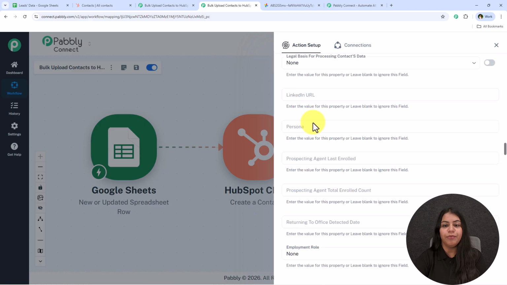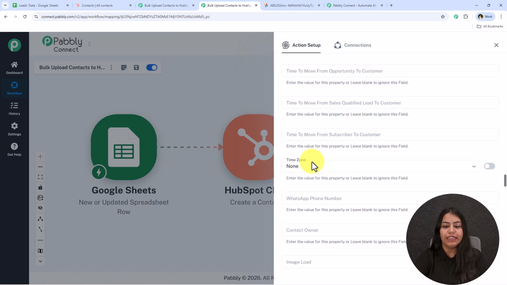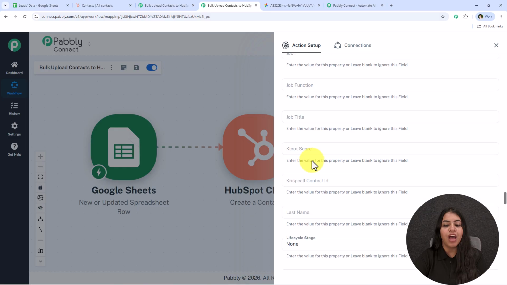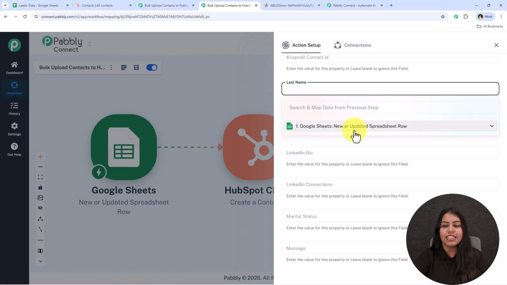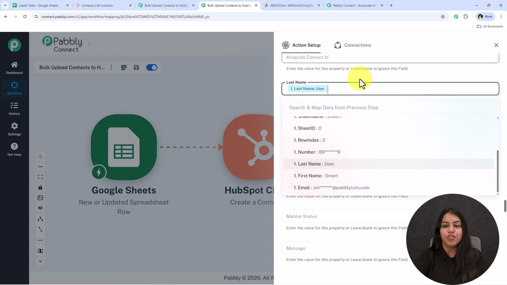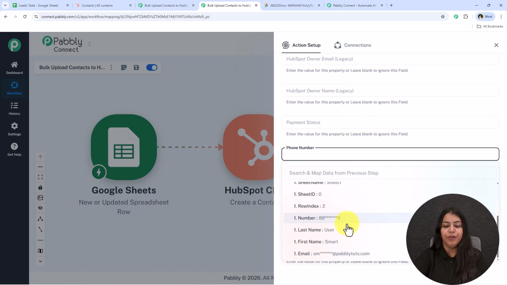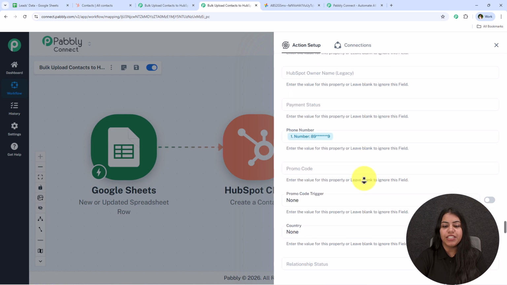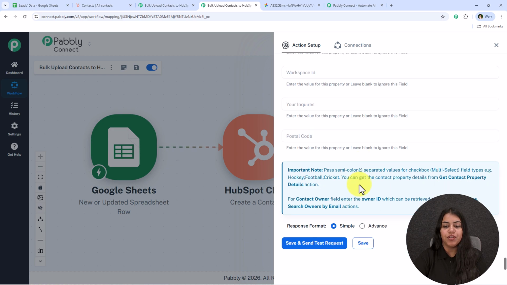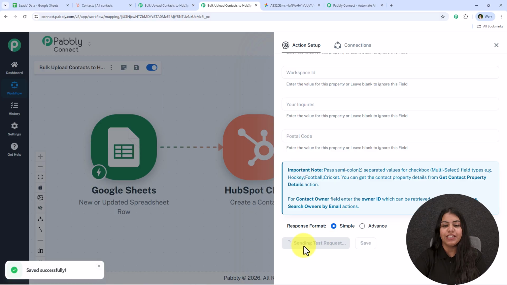Now it is asking me for many details, but we are only going to enter the details which are required or the details which I wish to fill in. So as you can see, this is the last name which I wish to fill in, so I'm just going to map it. Now I'm just going to map the phone number and then move on further. It is asking me for n number of more details, but all of these are not required. I'm just going to leave it blank and click on this save and send test request.